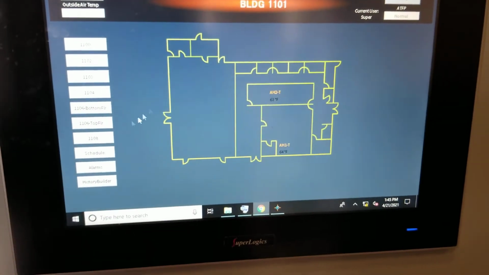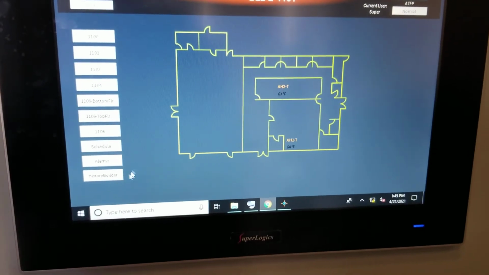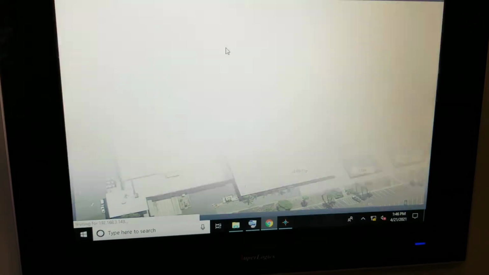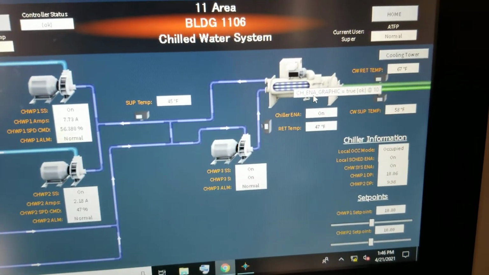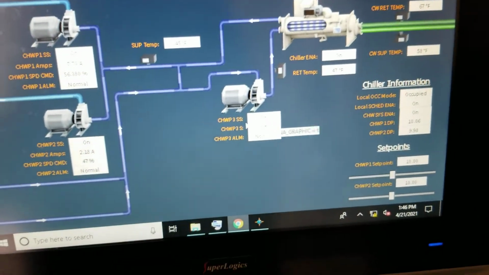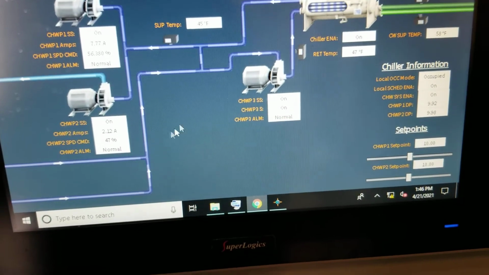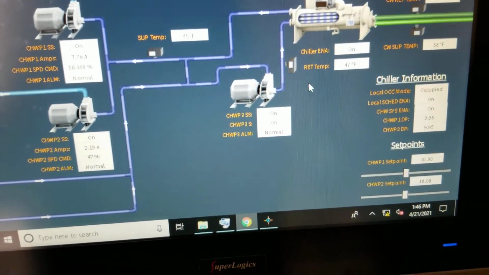Back over here. Let's look at the chiller. Let's go back in. Let's go home and look at the chill water system. And this is the chill water system. This is the chiller. So right now the pumps are running. So we got pump 1, pump 2 running. Supply water temperature is 45.